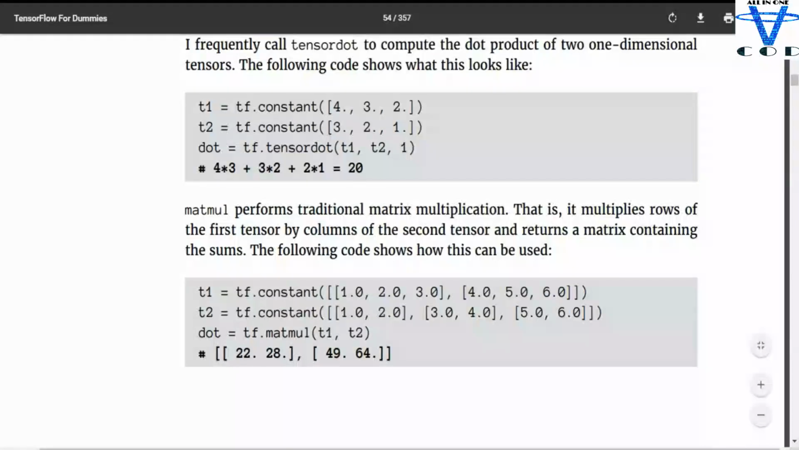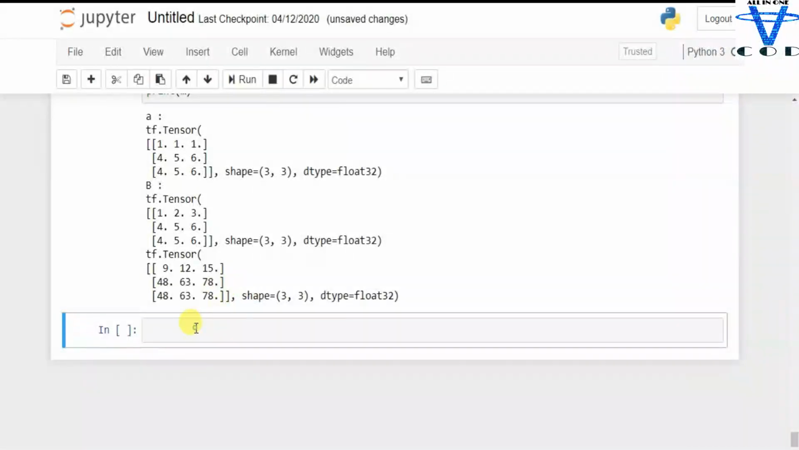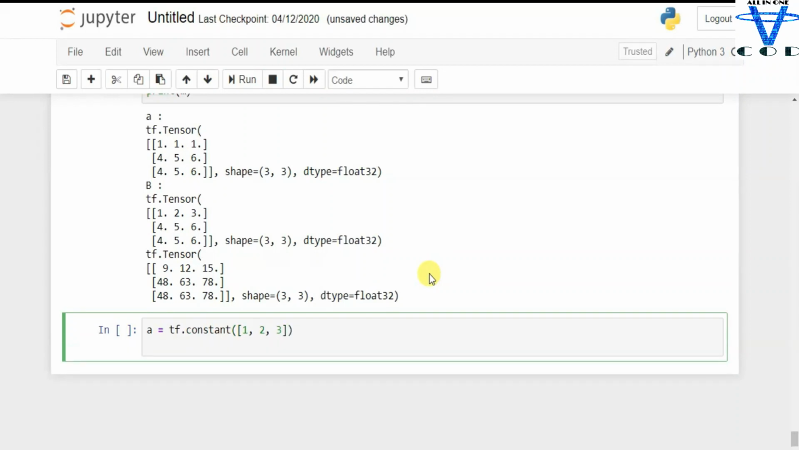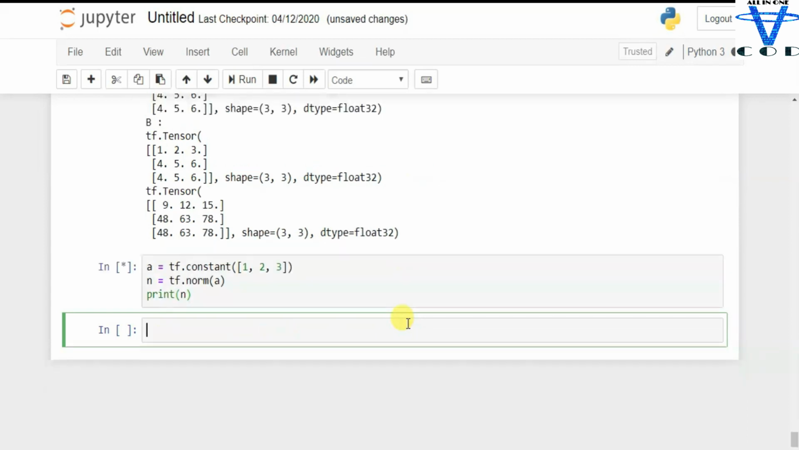containing the sum. Now let's talk about the next function, norm. Return the norm of the given axis of the input tensor with the specified order. So the main parameter is tensor. Let's create a tensor A equal to tf.constant, and let's pass the constant 1, 2 and 3. Let's try the norm function, n equal to tf.norm. Let's pass the a, let's print the n.